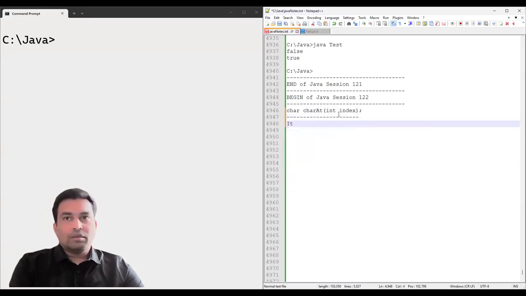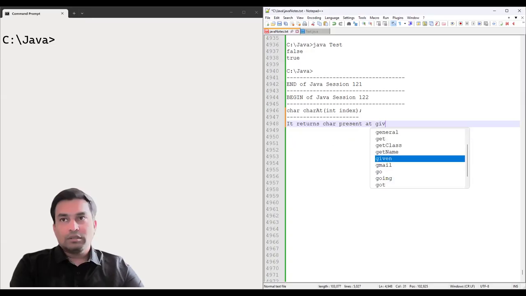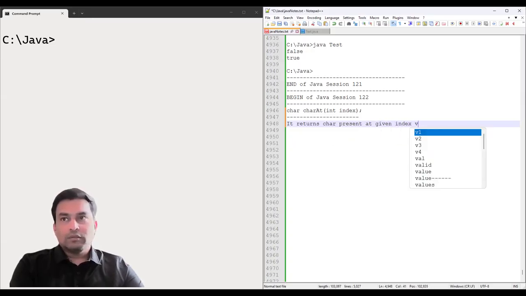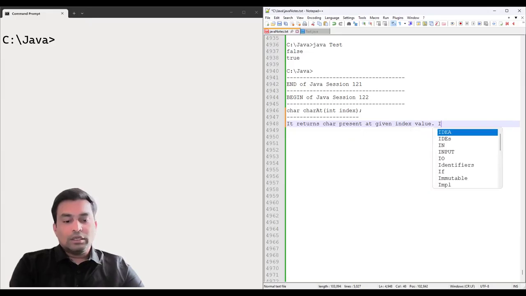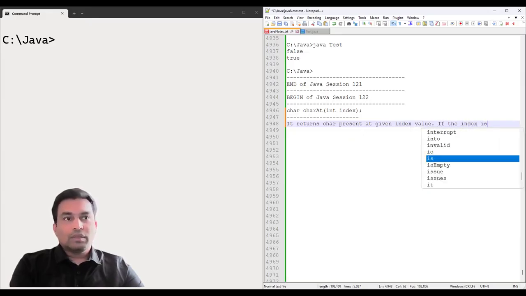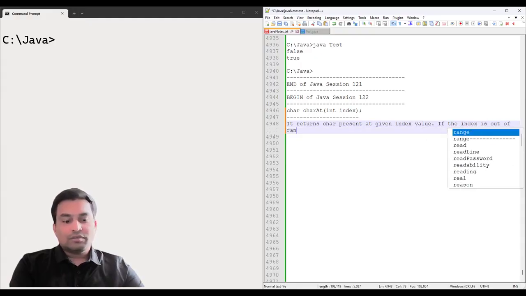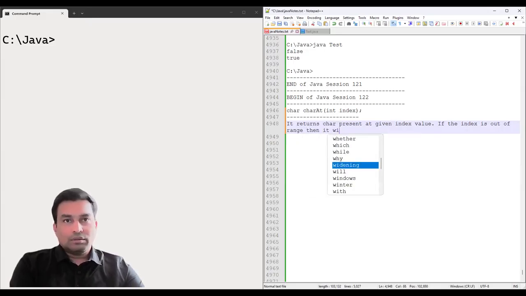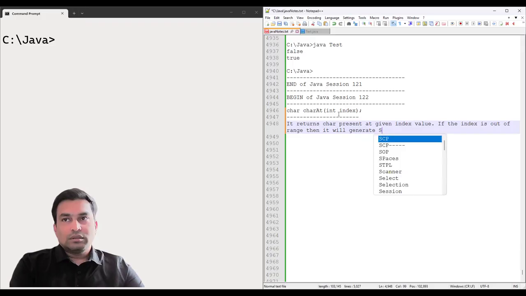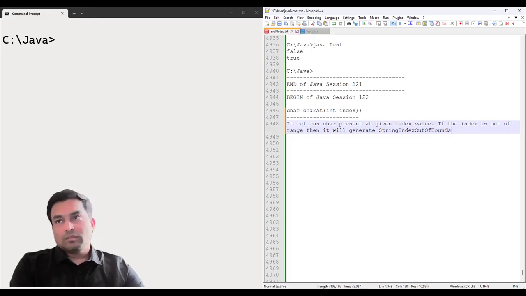The charAt method returns the char present at the given index value, and if the index is out of range, then it will generate a StringIndexOutOfBoundsException.